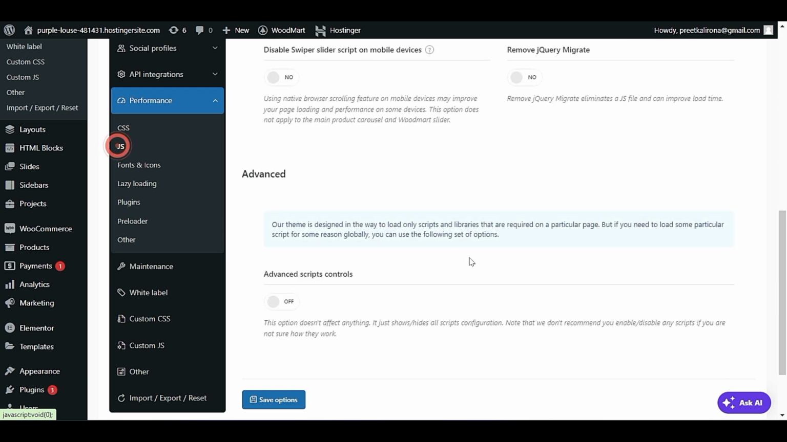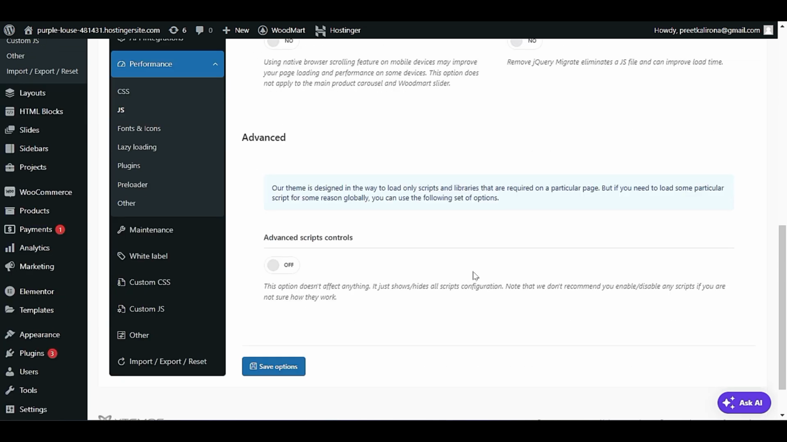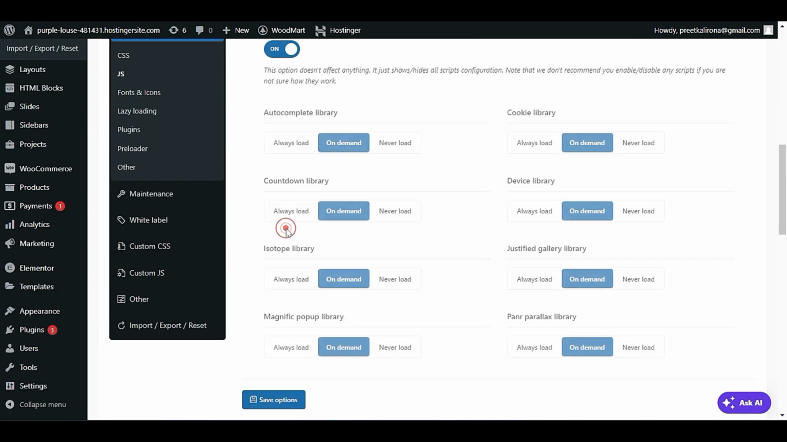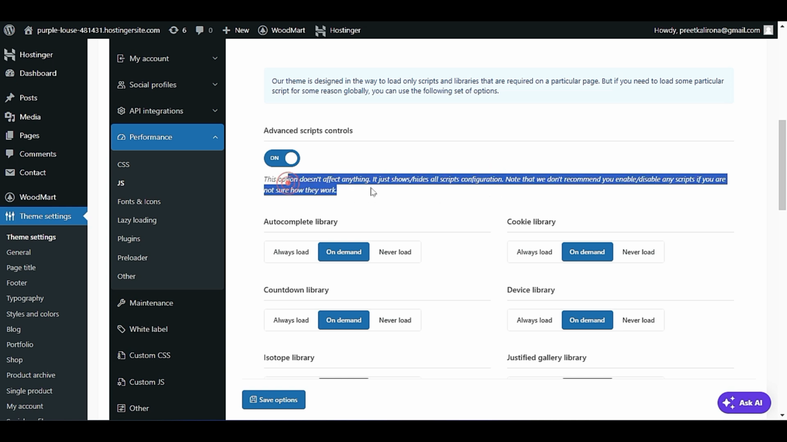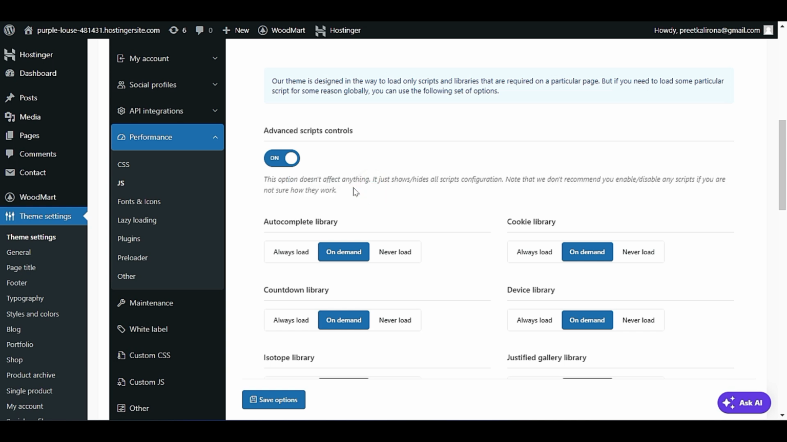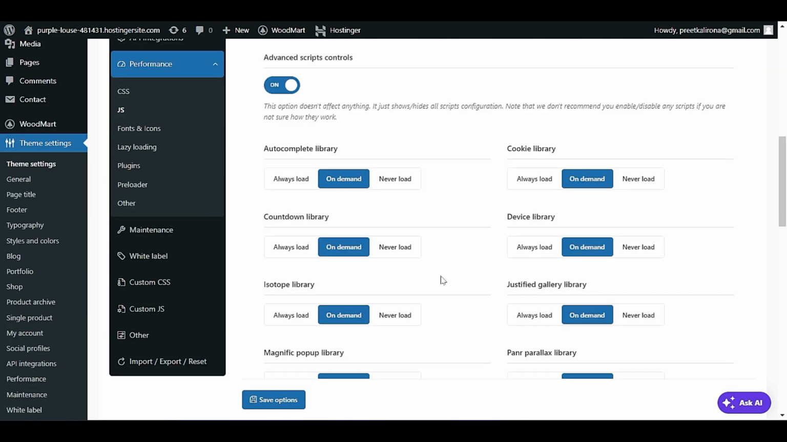We will go to JS, JavaScript, advanced JavaScript control. This will speed up your website. This option does not affect anything and will not affect your layout. It's just to show or hide all script configuration. We don't recommend you enable or disable any script if you are not sure how they work. That means if you don't know how this works, you can keep it disabled.